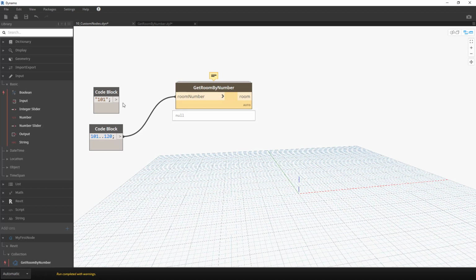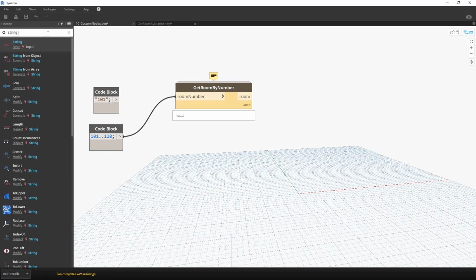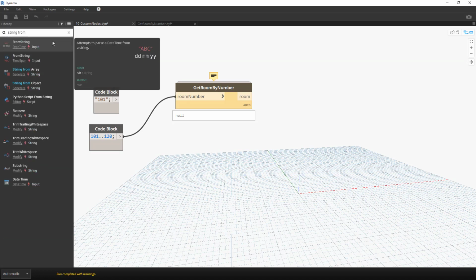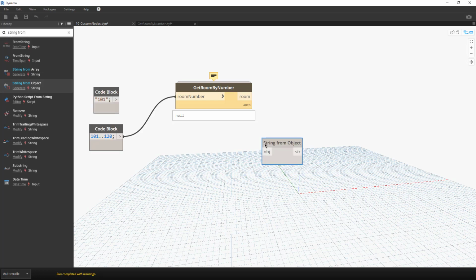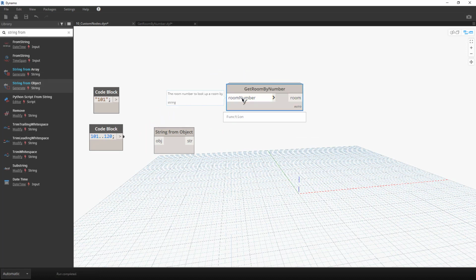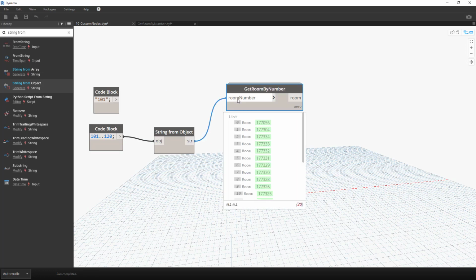The easiest way of doing this is to search the library for a string from object node. This node is special because it allows us to convert pretty much anything into a string or text value. We'll place this node now. For the input of the string from object node, we want to connect the range expression from the code block, and then we'll connect the output into the room number.